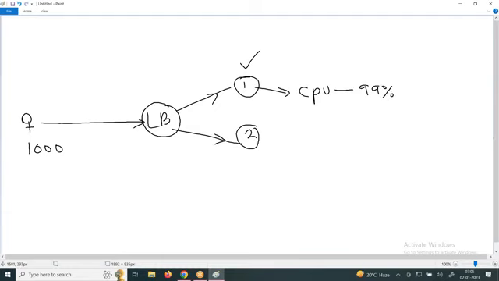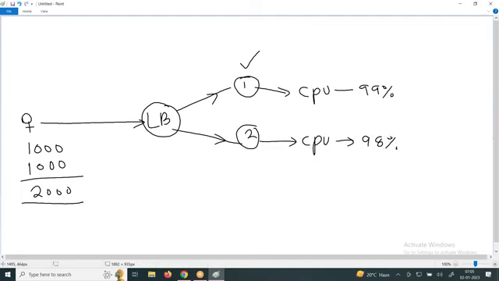99%. Now 1,000 more people logged in. So the total number of people logging in to this system is how much? 2,000. This server's CPU percentage has become 98%. So what should I do now? Tell me. What will the load balancer do? What is the primary agenda of a load balancer? You register 2 systems, so it will forward only to 2 systems. What happened to server number 1 and what happened to server number 2?